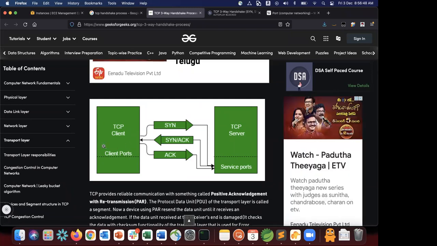From a client perspective, the client should have ports so that it can establish a TCP connection. On the server side, the server should also have some ports which it will be listening on. Those are called service ports. It will always keep listening for communication. The moment some communication comes in, it will take the communication and start processing that data.